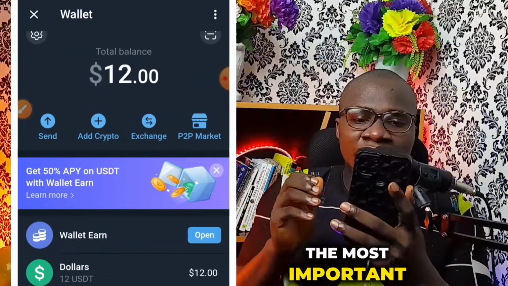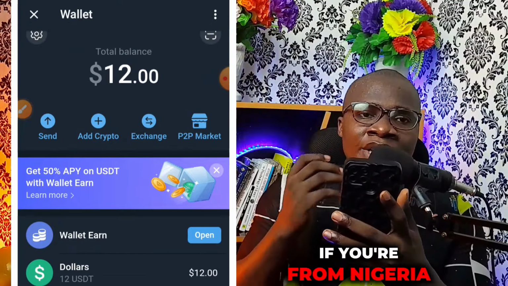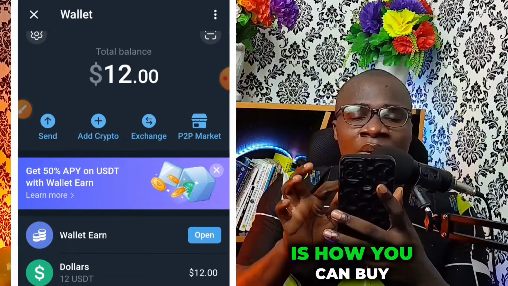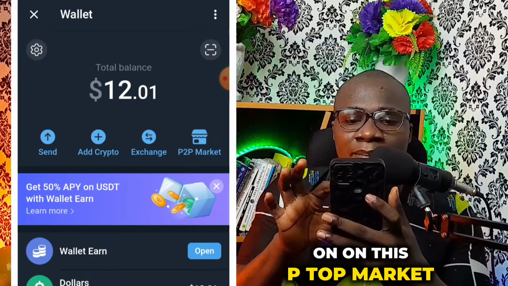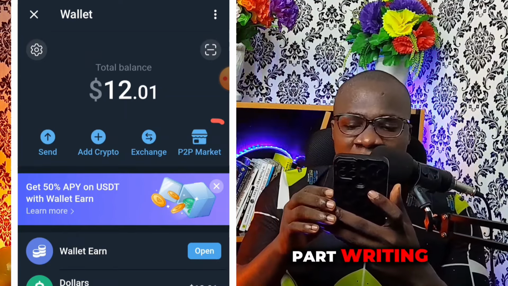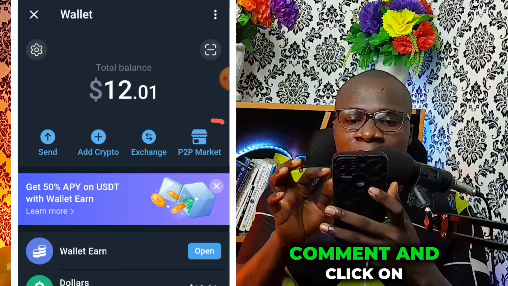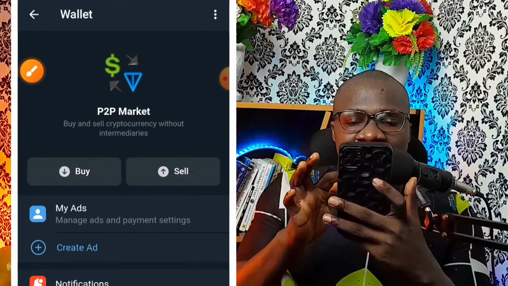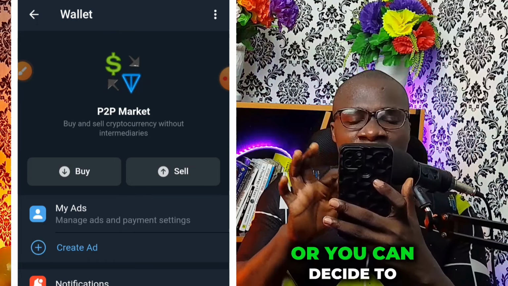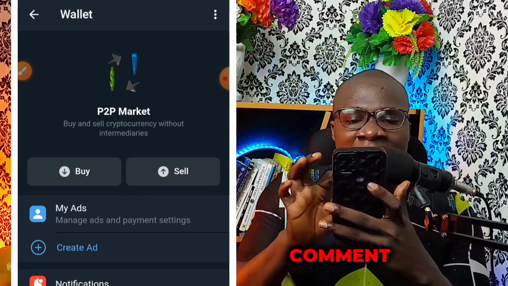Now the most important part right here, if you're from Nigeria, please pay attention, is how you can buy and sell USDT on this P2P market. That's the most important part right here. Now all what you have to do, come here and click on P2P market. Now you can see P2P market right here. You can decide to buy or you can decide to sell. Now if you want to buy, come here and click on buy.